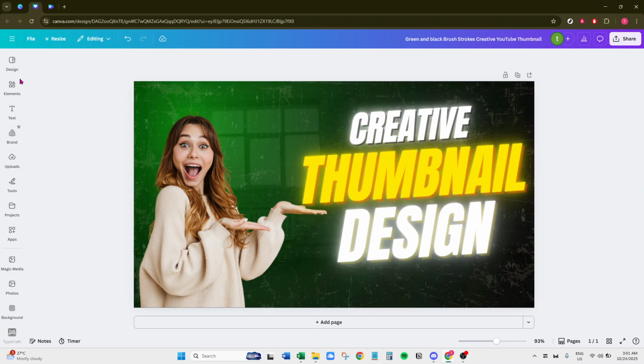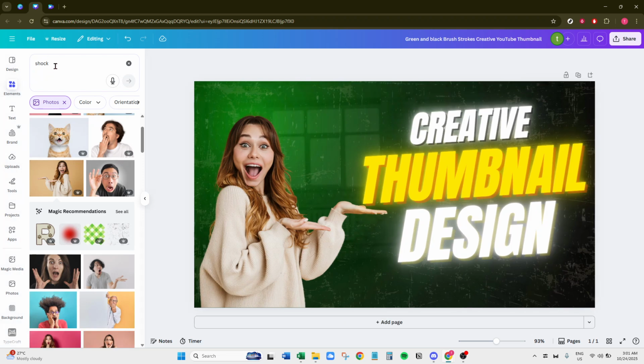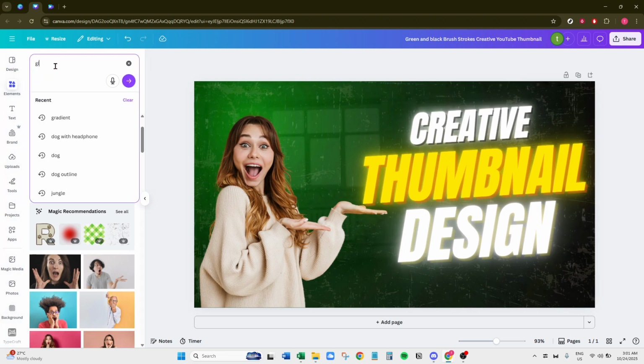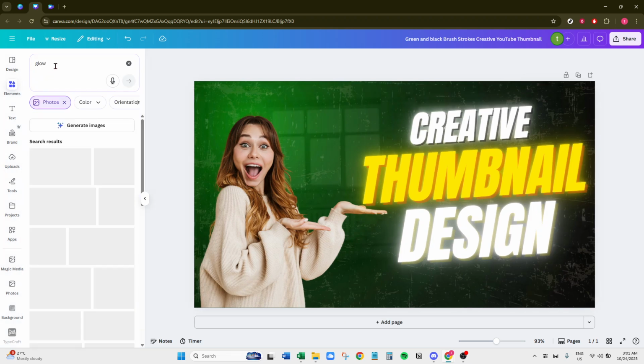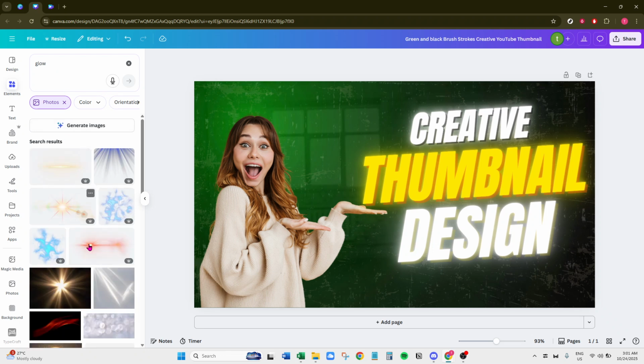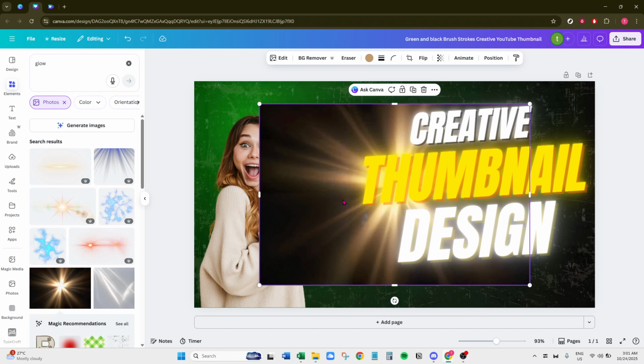Finally, when you're satisfied with how your thumbnail looks, it's time to export it. Be sure to choose the PNG file format for sharp, high-quality images that retain their essence when uploaded to YouTube. This will ensure that your gorgeous design looks just as great on screen as it does in Canva.